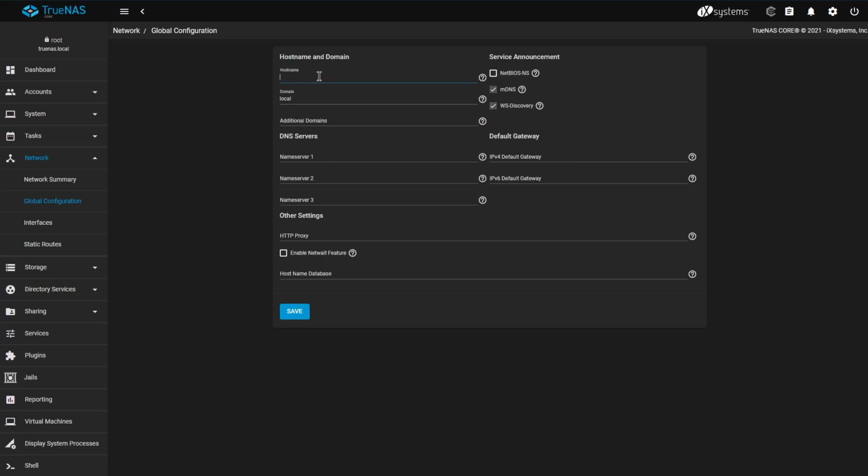Here we can set things like our system host name, which I will set to MyNAS, and then domain name, which I'll use my domain. You can set static DNS servers if you want, but I'll leave that alone for now. Next, let's look at our network adapters.